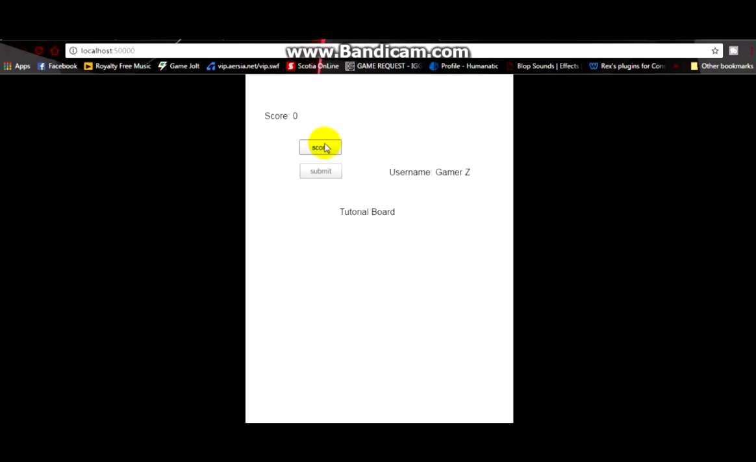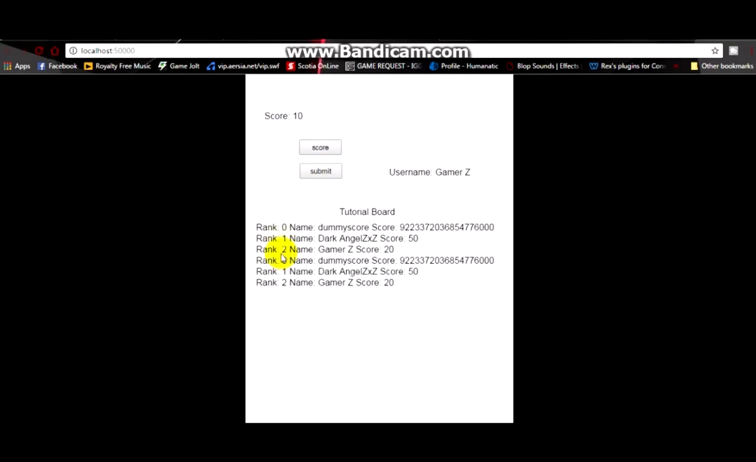Log in using an account. Let's use this one for now. Let's go ahead and add a score. And there you go. You're seeing that it's in the rank 0 spot, and you have ranks 1 and 2 for Dark Angel ZXZ and Gamer Z. And also, if you've noticed, I tried submitting this score right here. Now, something went wrong here. We're going to go ahead and fix this. Let's go ahead and go to the board back.